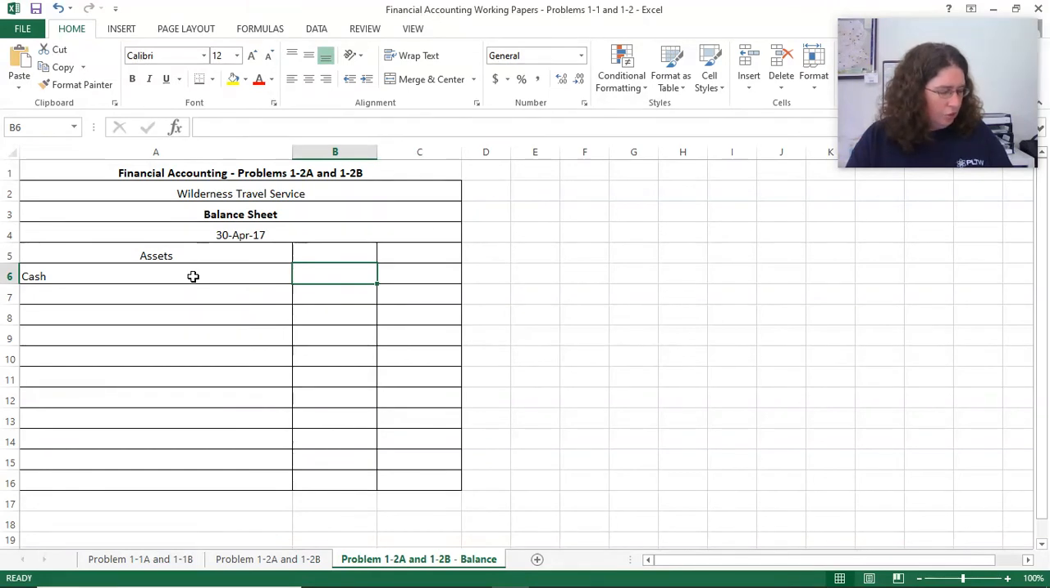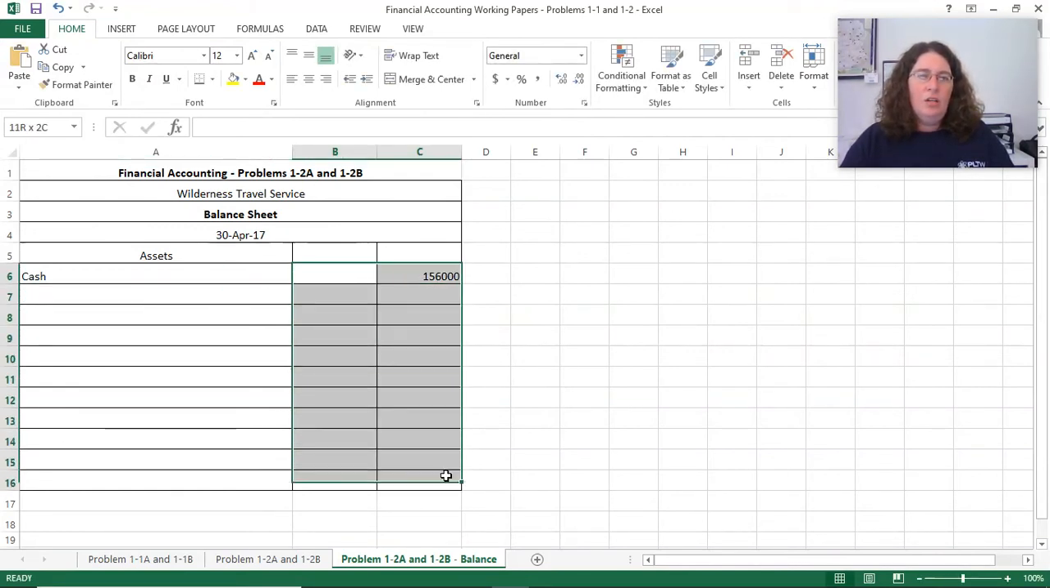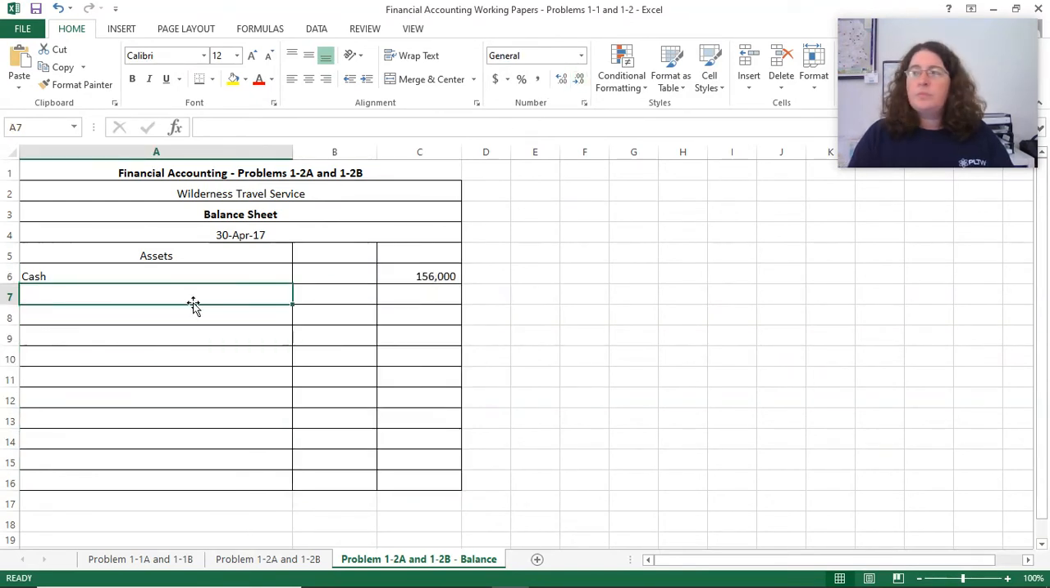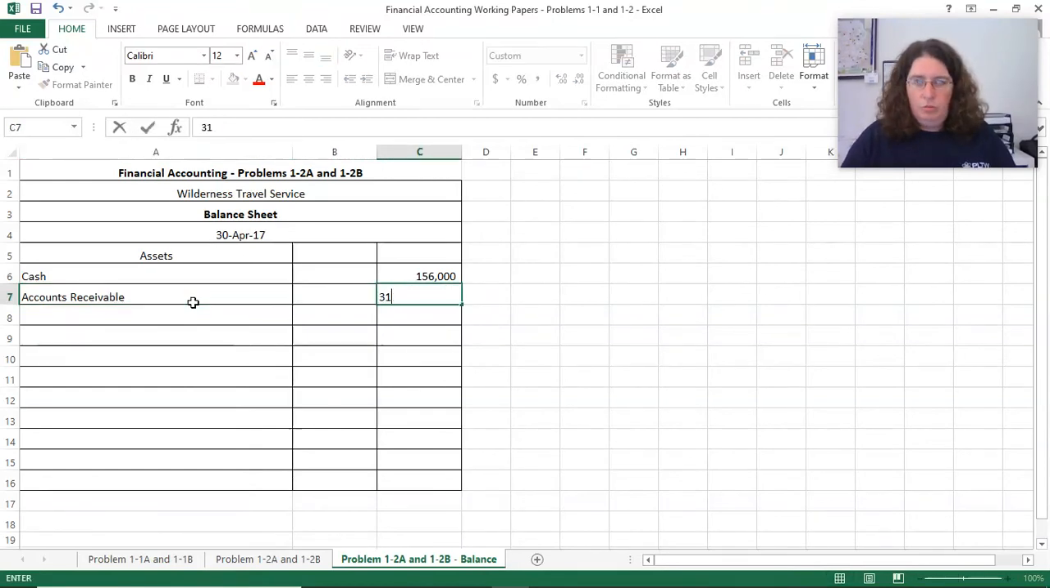And I'm going to pop this out to the right-hand column. My problem tells me my cash balance is $156. Again, we're going to turn these into commas with no decimals. My second asset that can be turned into cash quickly is accounts receivable, because all I have to do is go collect the cash from other people. And that balance is 210, not 310.